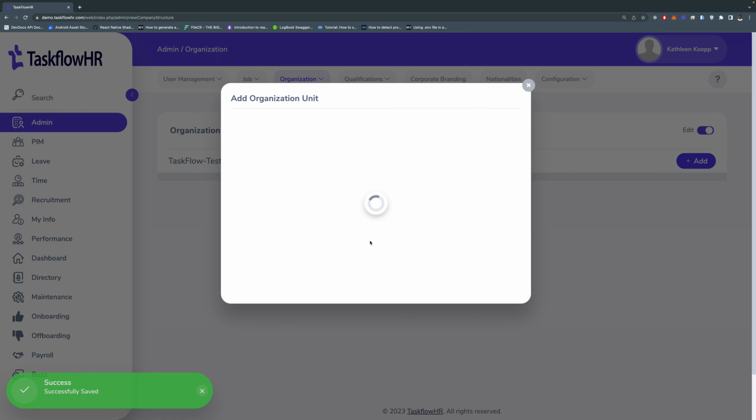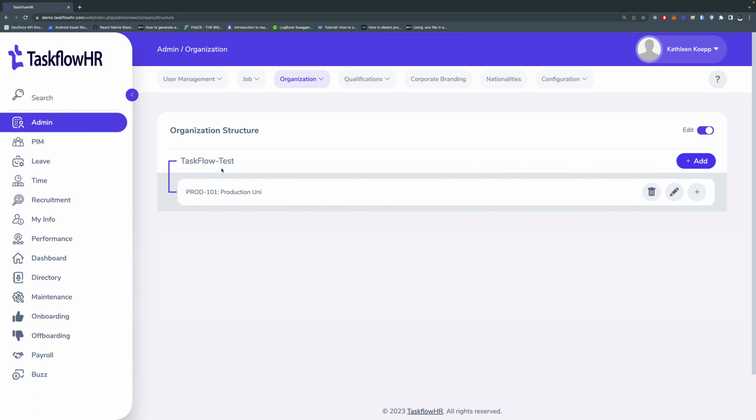Once I save this, my new unit is added to the structure, which you can see displayed right here. Prod 101 is the ID, and the name of the unit is production unit. I think I made a spelling mistake here. From here you can see 3 icons on this production unit. You can see the delete icon, the edit icon, and the plus icon, which means you can add another structure to this particular unit.